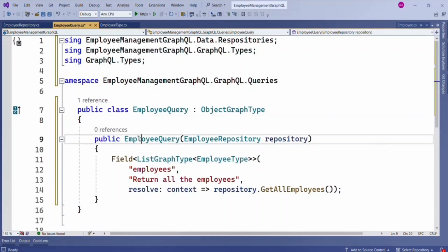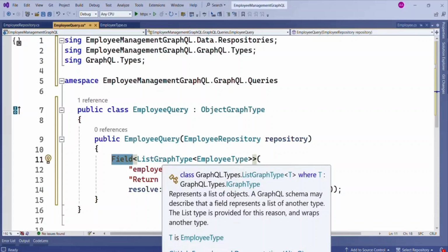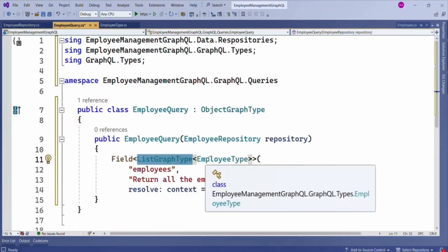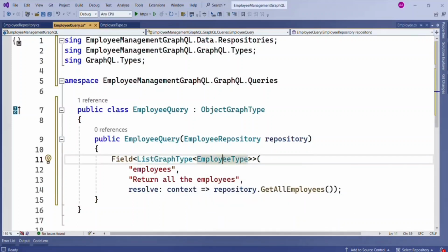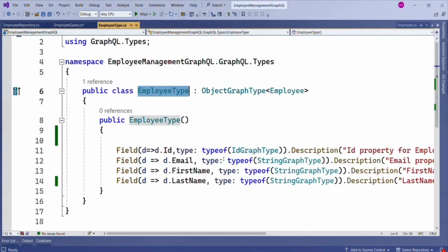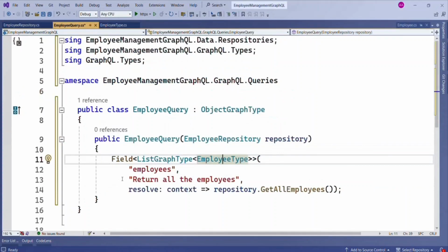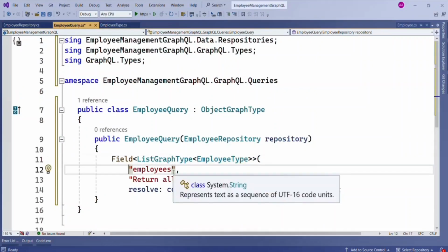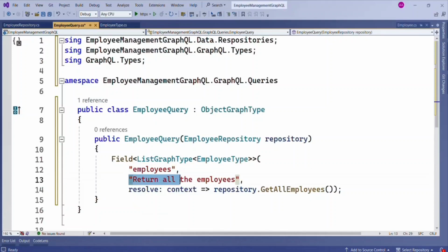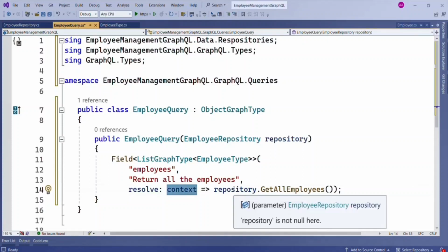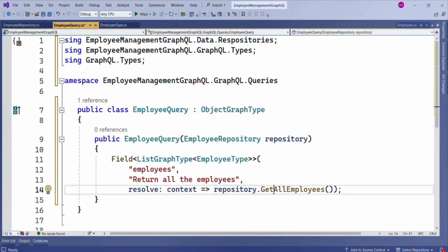And in the constructor of this class, you are telling it you have one field which is returning your list graph type, and that is of the employee type that we defined in our class. If you go to the definition of this, you have defined your fields. Further, it will be called the employee object, and here you pass the description, return all the objects. Finally, the most important thing is the resolve function, where you pass the context and the repository that will return you all the employees.